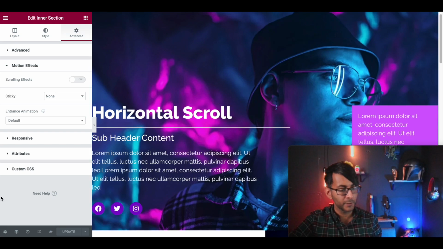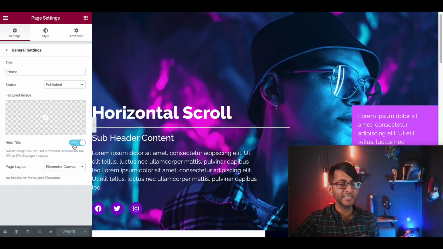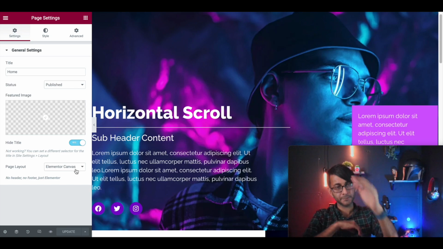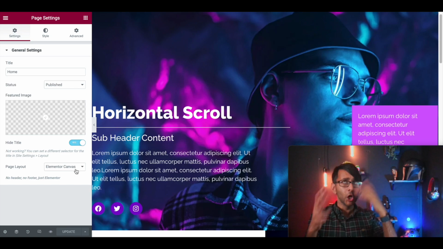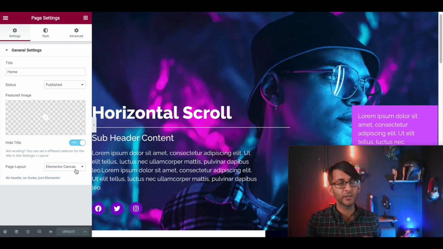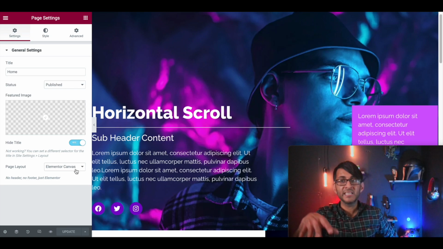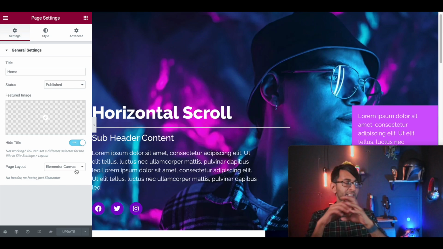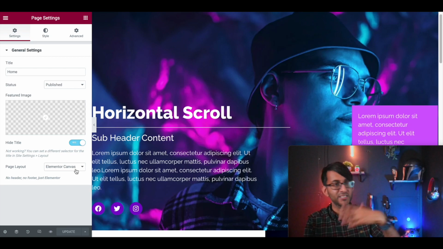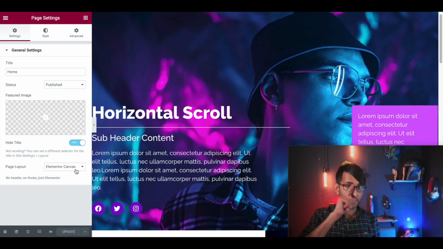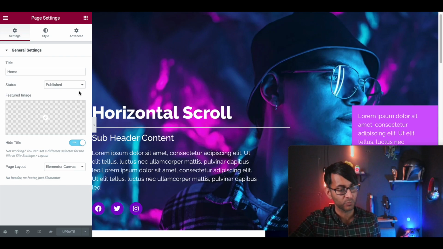What you need to do is go to the cog down here, which is your settings for the page. Now, I've already hidden the title and set this as Elementor Canvas because I'm not having a header or a footer. But I will show you how we can add an icon at the top, which could potentially contain a pop-up menu, or it could be a header that has buttons or links to other pages in your website. But how can we ensure that stays fixed? I will show you that in a moment, right? Let's just get the horizontal effect working.